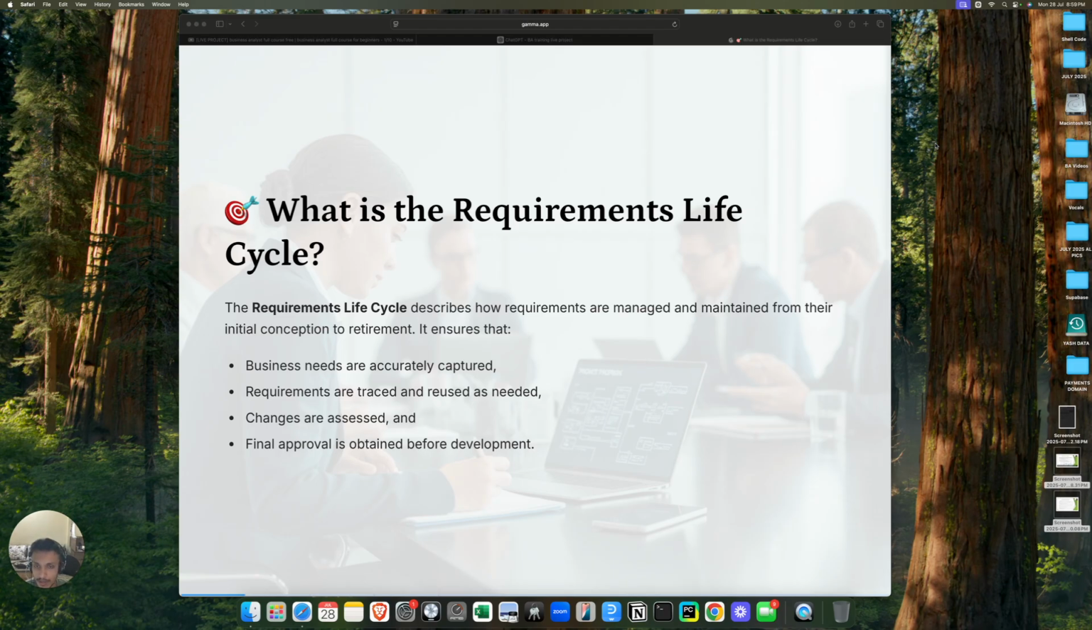So today we are going to talk about a topic that is, what is requirement life cycle. Requirement life cycle describes how requirements are managed and maintained from their initial conception to retirement. It ensures that business needs are accurately captured, requirements are traced and reused as needed, changes are assessed, and final approval is obtained before development.